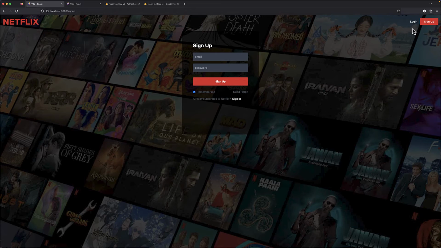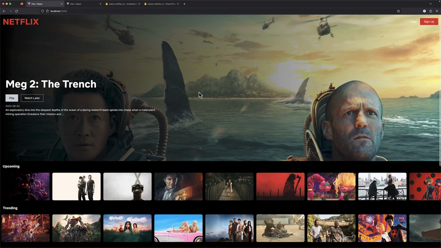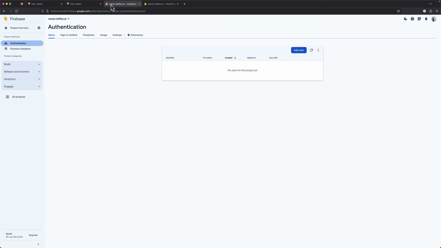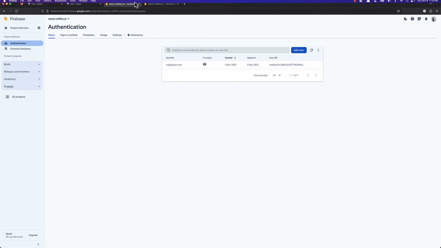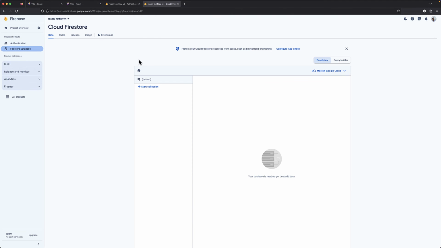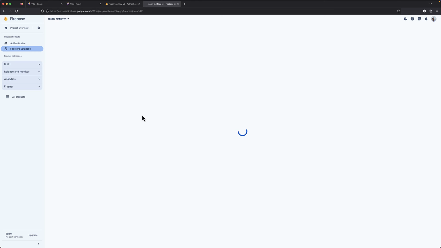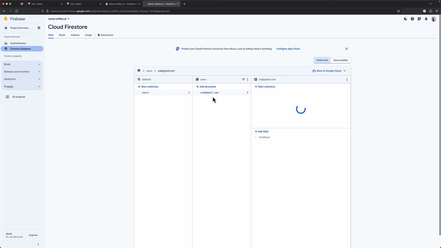Okay. Now let's try signing up, right? Once again, we can use something else. Let's come up with cat@gmail.com, and we can say cat1234, and I'll sign up. Bam, we are logged in, guys. And hopefully we have created the database, right? We have created a user document. Now if I refresh this, bam, guys, look at that, cat@gmail.com and fave shows.